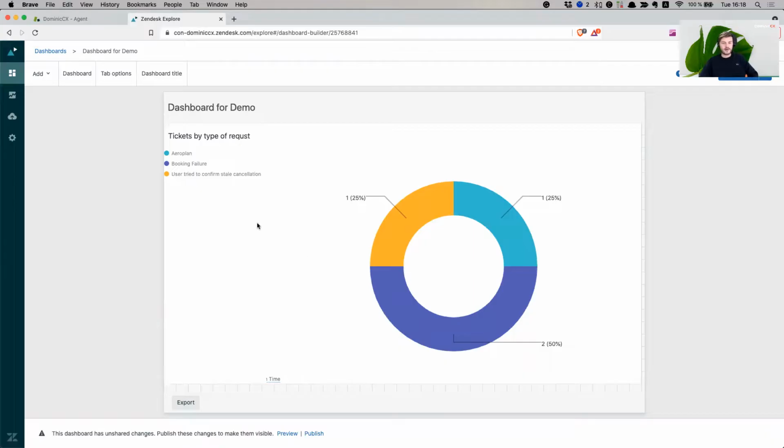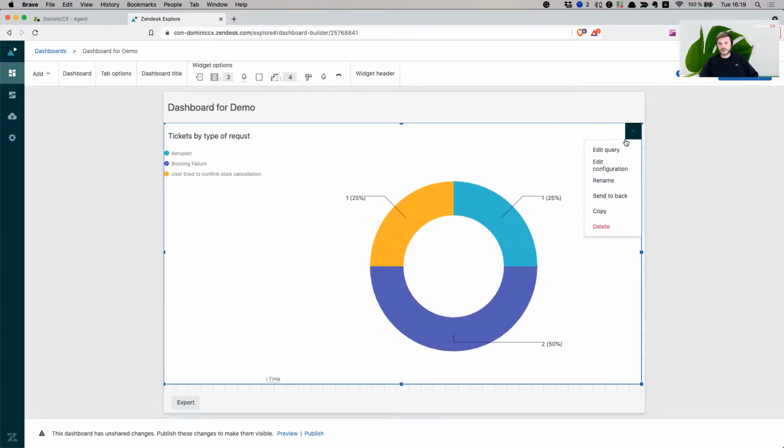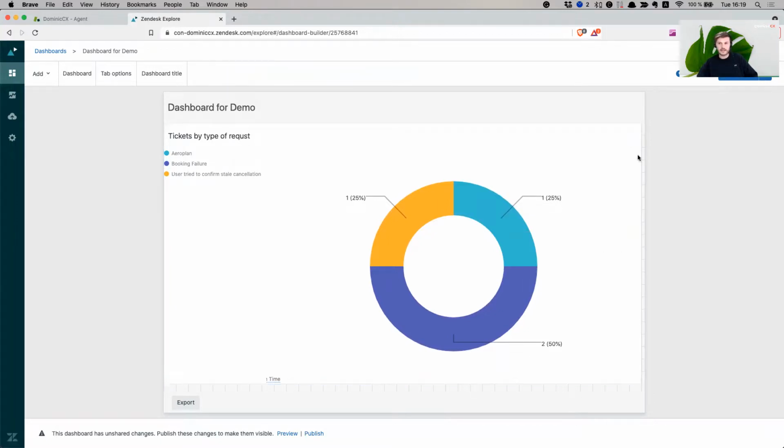So I can see it very nicely. This is my first box. I can do some other stuff to it. I can go directly and edit it, go inside of it, edit the configuration. I can rename it, send it to back, because if I have more, then I can bring one to the front. I can send some to the back, copy it, delete it, etc. But this is what I want to do for now. Just want to display like this.